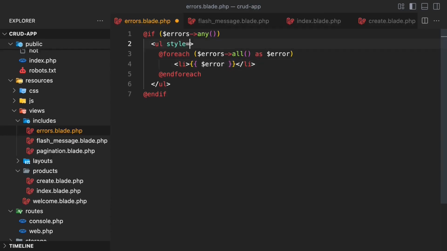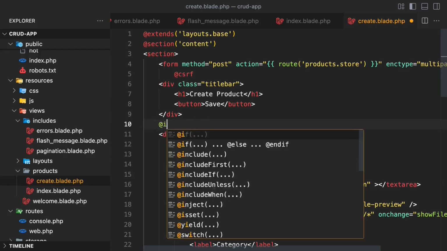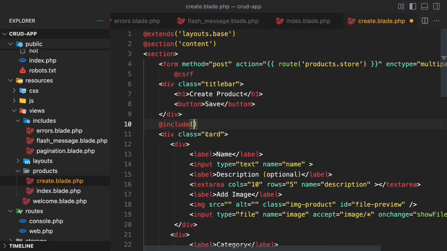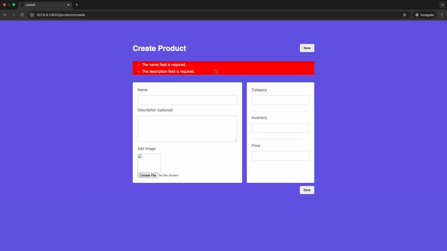Let's end it by adding some style. Background color will be red and the color white. Now let's include this error message. Go in the product create page over here, add @include('errors'). Now you can see if I try to validate this form without name and description, I get those errors. Alright, it works.